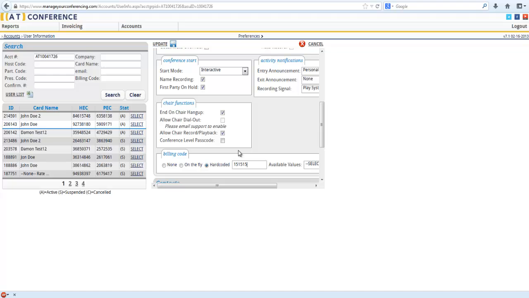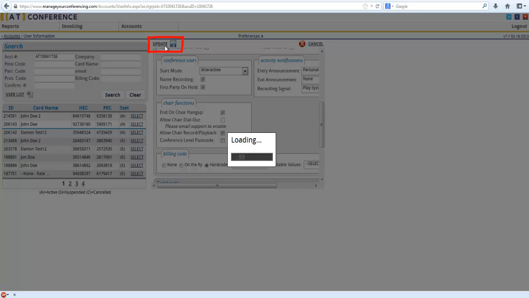After making any changes to your user's information, be sure to click the Update button at the top of your screen to save your changes.